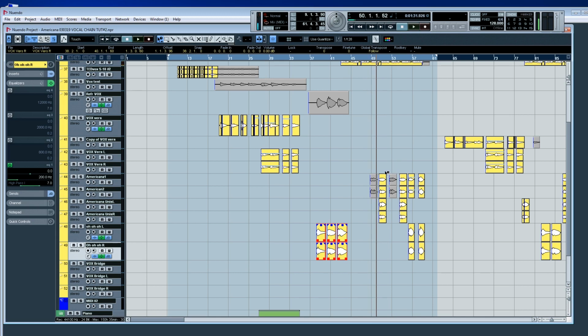And so we come to the Americana part, and here there are some harmonies. Let's hear those first.